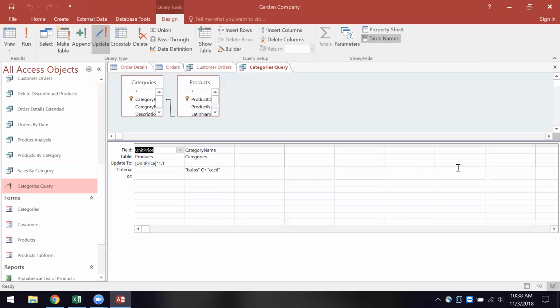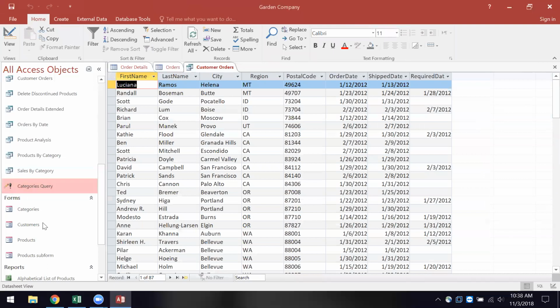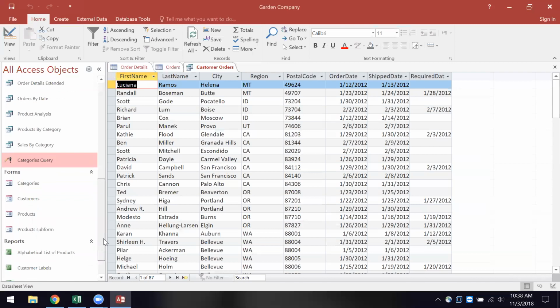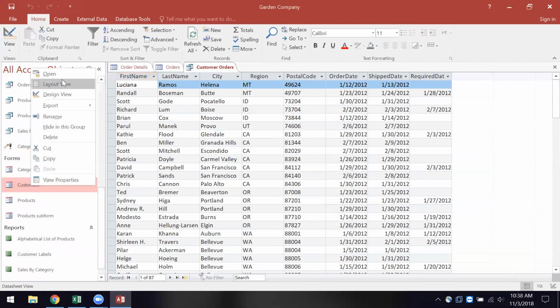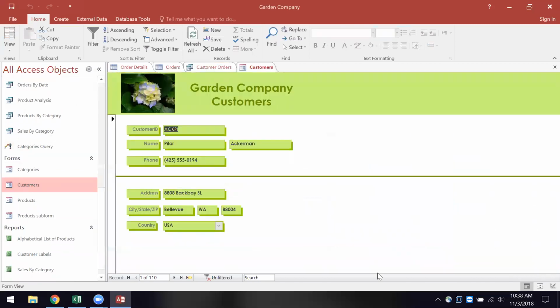Now, I'm going to close this off. Well, before we do, I want to go down to the forms. So let's close off this query and come down to the forms. We have a products form, a categories form, and a customer form. Let's open that up. Now we want to keep track of who our customers are, so we'll use a form. And that form is literally how I input data.